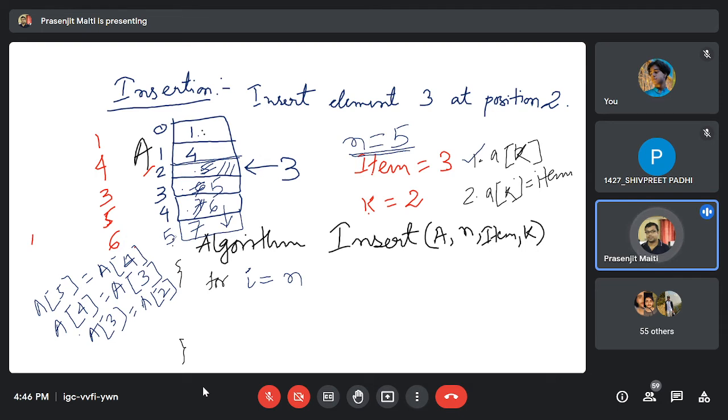Now you want to shift this fourth index element to the next index. So the next index is 5 and n value is also 5. So we can write I equals n. Right? So this is my I. I starts from n. Is it clear to everyone? I want to hear from everyone. Yes or no? Yes, sir, it's clear.